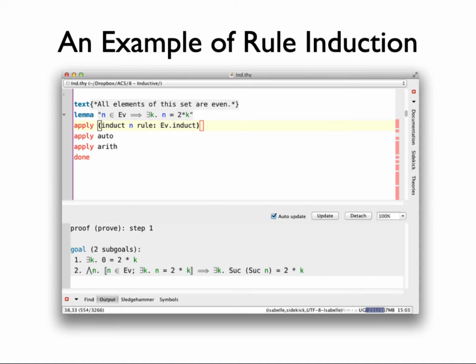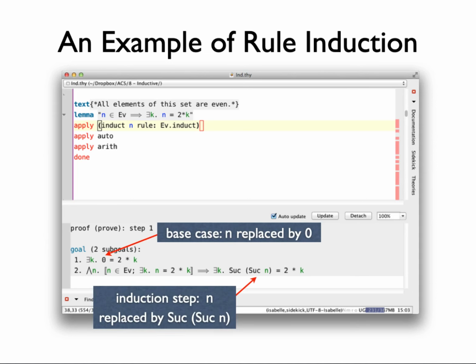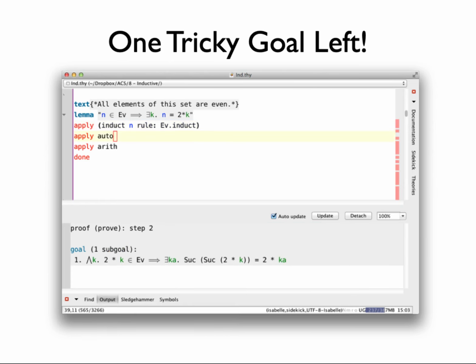And remember what the definition of EV says. 0, right? And the other one, suc of suc. So the first sub-goal is to show that 0 has the form 2k for some k, which will be trivial, of course. The second one is to show that suc n has a form 2k. And here we are allowed to assume that already n has a form 2k for some n. If you do auto here, there's not a lot left.